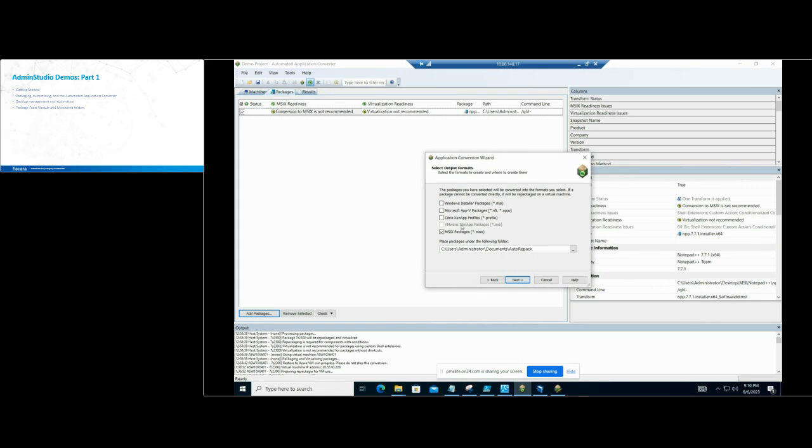So these are the various formats that are supported in AAC, and I'm selecting MSIX. You could select any other format that you desire, including appv or MSI. Next, this is the platform that I configured on the VM when I added the VM.